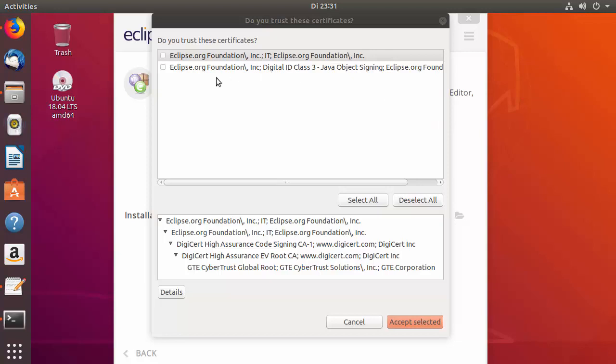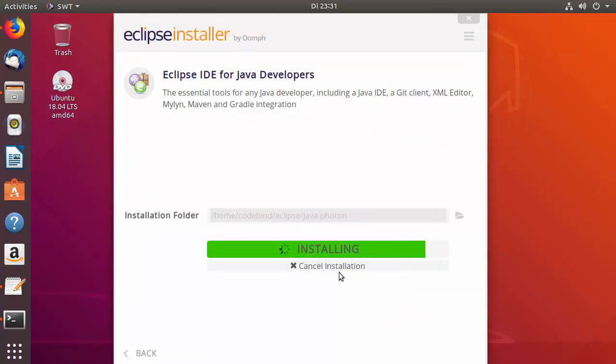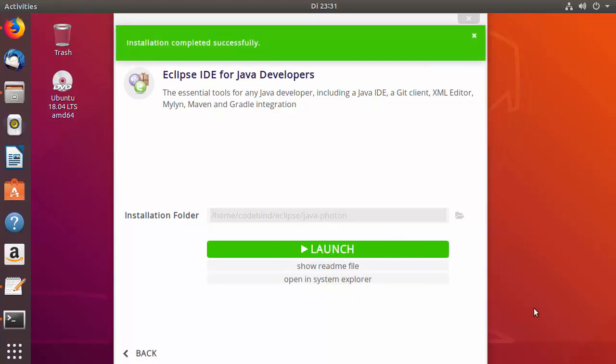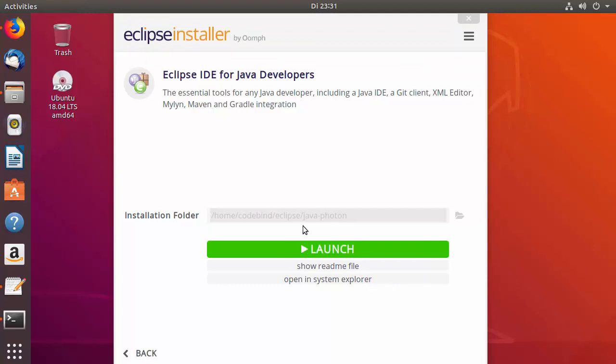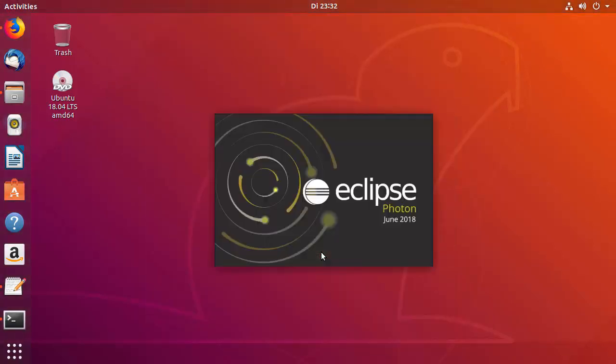And now after some time I can see this message which says, do you trust these certificates? I'm going to just select all. So I'm going to click on this button which says select all, and then I'm going to just press on accept selected, and then the installation will continue. And now I can see that the installation is finished, and I can see this launch button. So I'm going to click on this launch button, which is going to launch the Eclipse IDE for me.